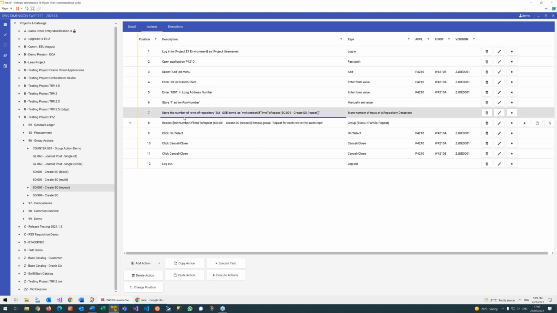So we also need to know how many times to repeat. We could hard code this and just assume that there's going to be 10 rows in the repository data store, and that's how many rows we're going to read. In this case, I'm going to set the number of times to repeat to be equal to the number of rows in the repository.